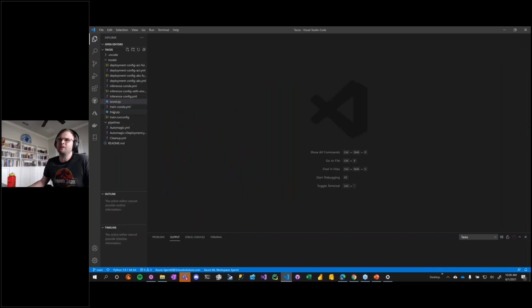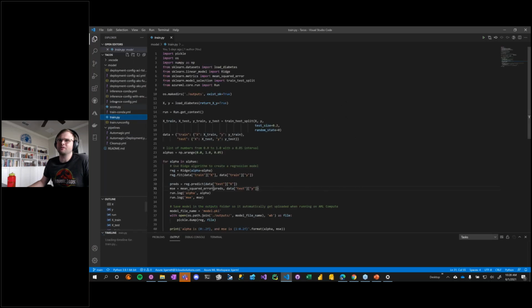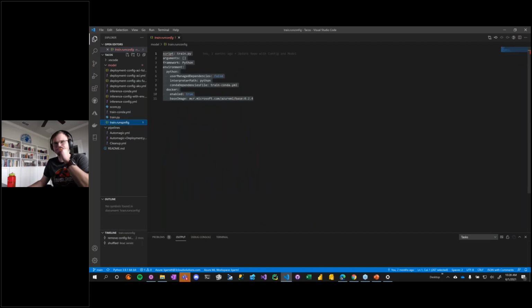Now, in addition to the raw Python files, the train and the score, you can see that I have all these run config files, right? These run config files are the packaging configurations for the container instances and Kubernetes instances that we're going to be deploying to later in the MLOps lifecycle. So where I have a Conda dependency, I've written a YAML for that, right?